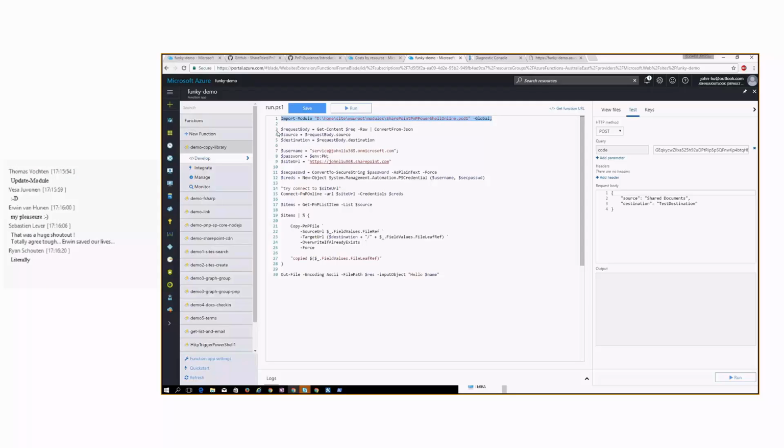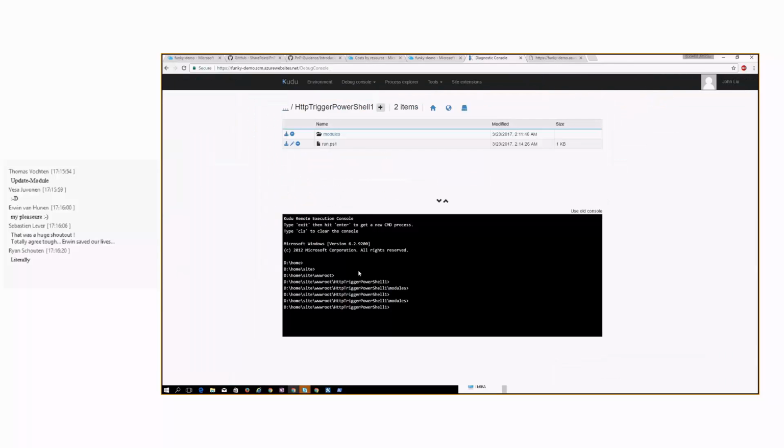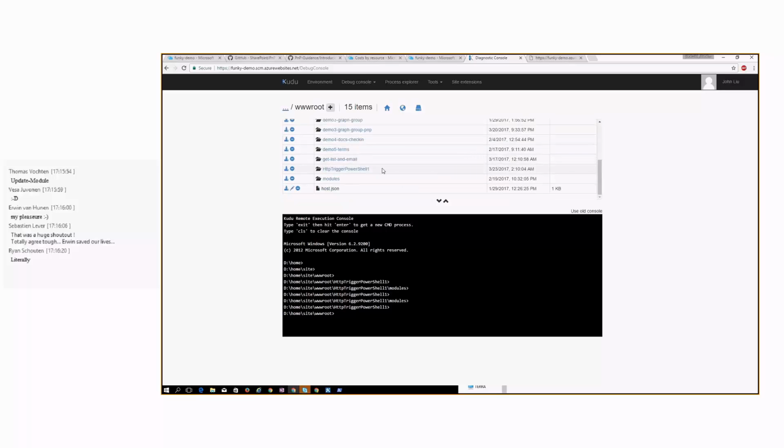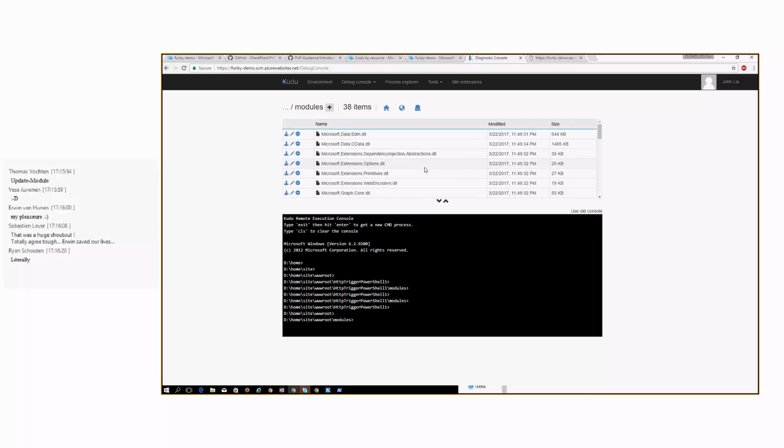You can import it from another folder. So what I have now here in Kudu is, if I go back up to the root, wwwroot, I make a shared module folder here, and then I upload all the DLLs here.